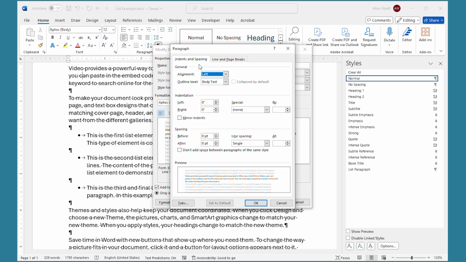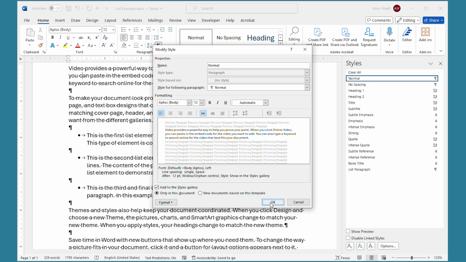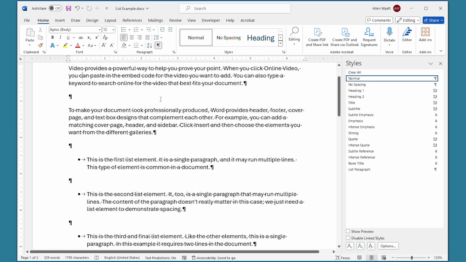For demonstration purposes, I'm going to change the after setting to 12. Since there are 72 points in an inch, this means that normal paragraphs, those formatted with the normal style, will have 1/6 of an inch after them. Once I click on OK to close the dialog boxes, notice what happened within my document. All of a sudden, I have additional space after each of the paragraphs. That's because the paragraphs have the normal style associated with them.